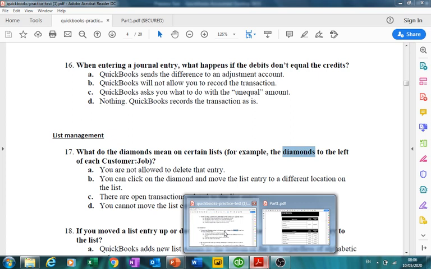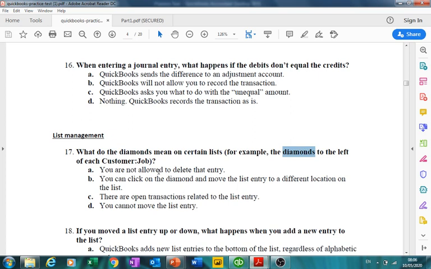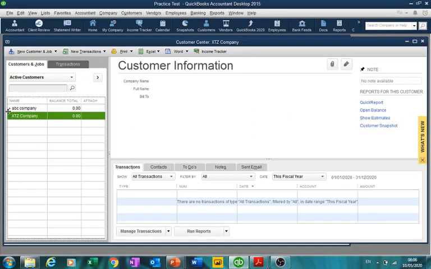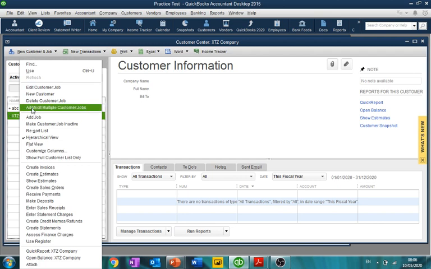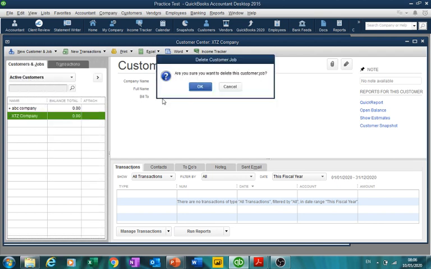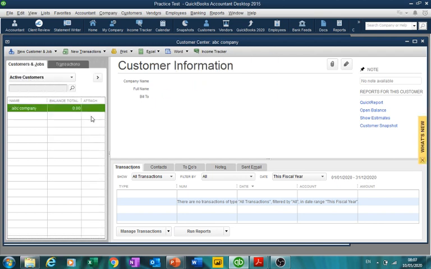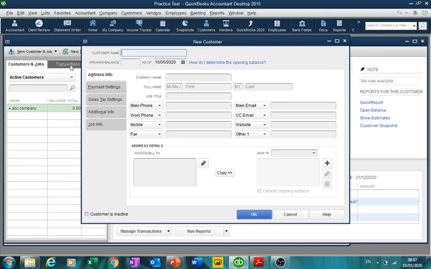Going back to the question: you are not allowed to delete that entry. No, we can delete the entry. If we click here, we can delete the customer or job. Are you sure you want to delete it? Yes. Then we delete the job. So the diamond doesn't mean that we can't delete the customer. Yes, we can delete it, as you see. Let me add XYZ company again.